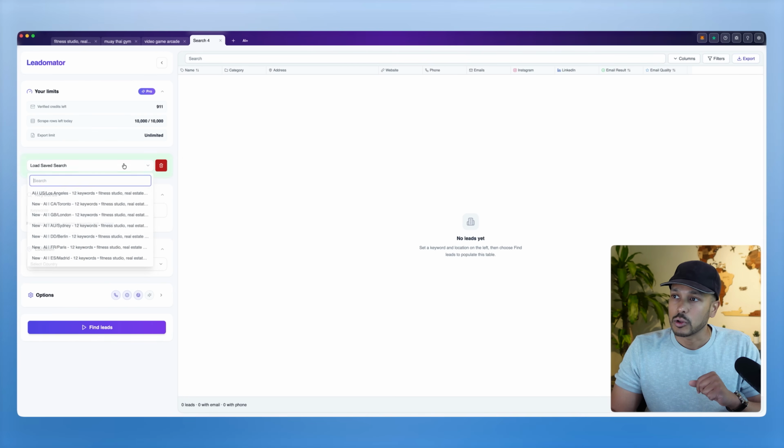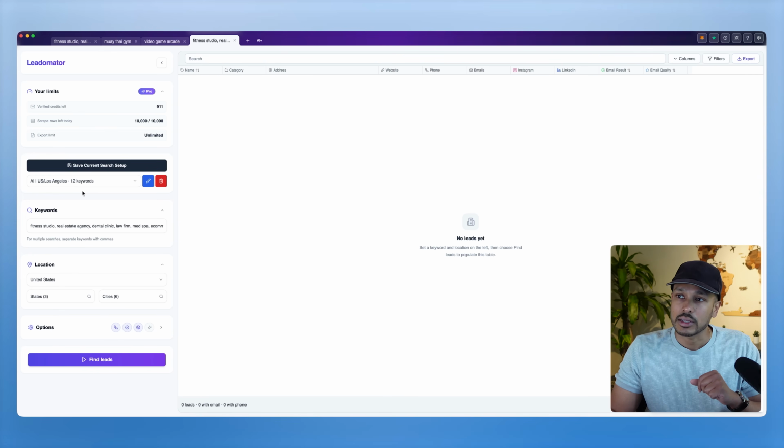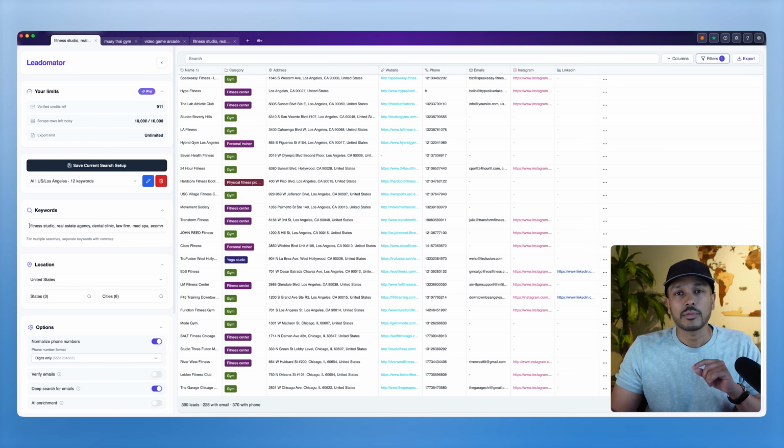You can just go over to load save search, and this is the one that it just found for us, and then we can actually find those leads and just hit that. Now this is helpful if you want to generate a lot of leads, but personally I think this is really too big of a target, and so what I like to do is use the manual method.